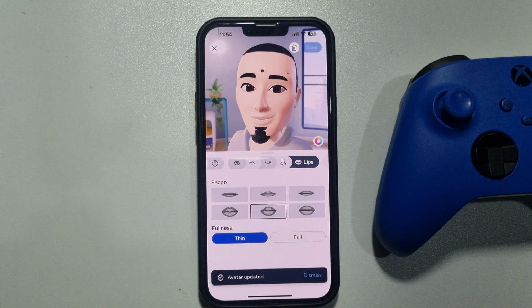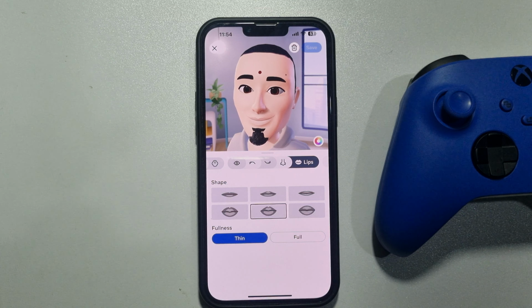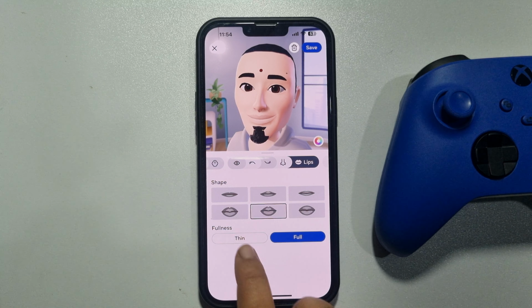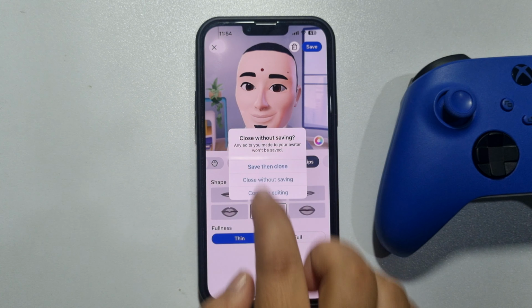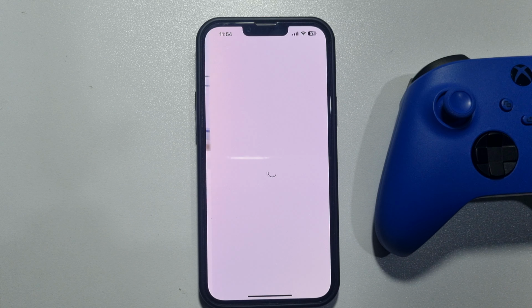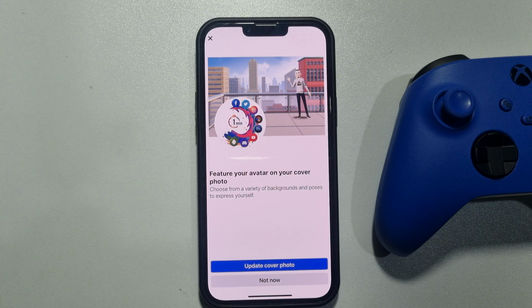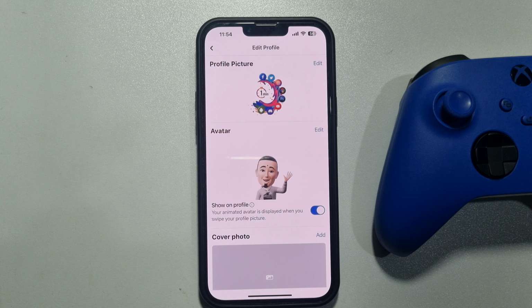Once it's updated, tap on this cross icon at the top left. And now you can use your avatar as your cover photo from here. And here we can see my avatar has been updated. So this is how we can do it. And if you want to show the avatar on your Facebook profile, then make sure to enable this option.